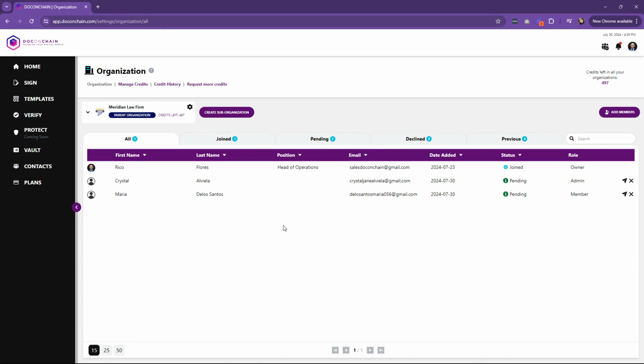There are three user roles in the Doc Organization. First is the owner, who is mainly being billed for all the seats in the business plan and the one purchasing and allocating the document credits for the enterprise plan. The owner can also add and remove members and assign different user roles. Next is the admin, who can also add and remove members and manage the organization. And lastly, we have the member who can be part of the organization but doesn't have any authority to add or remove other members.